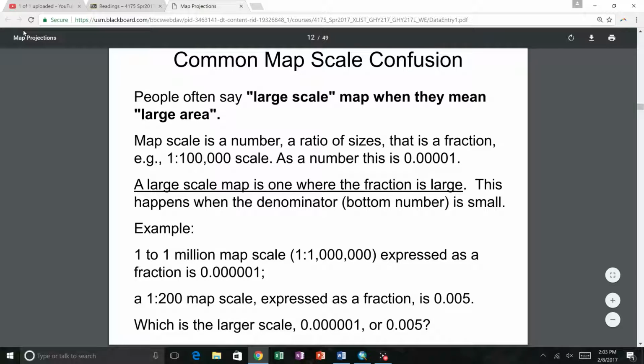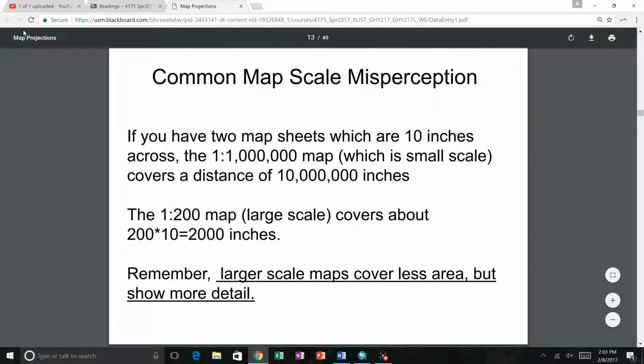We won't do out the calculations, but 1 to 1,000 would be for part of an area, whereas 1 to 10,000, 1 to 20,000, those would be for regional maps, and 100,000 would be for maps that were even bigger than that. Okay? So large-scale maps cover less area but show more detail.